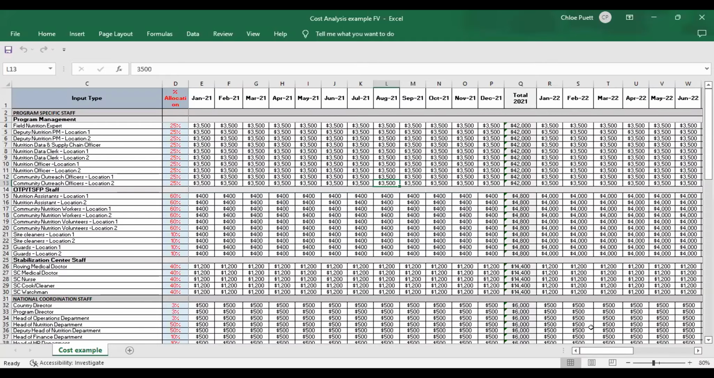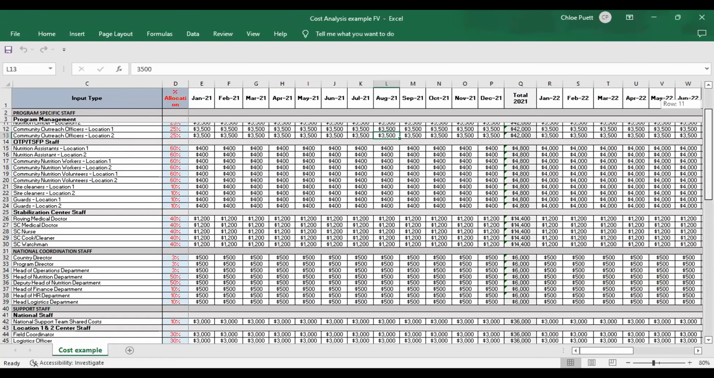So here we have a main cost analysis spreadsheet for a program. In this first column, we have all the different kinds of inputs that would be used in the program, and they're organized by input type. This will probably look familiar as to what might be in a budget spreadsheet. So here we have program-specific staff, we have management staff, and I should say that this is a bogus spreadsheet with bogus numbers and sort of bogus input names, but it gives you an idea.